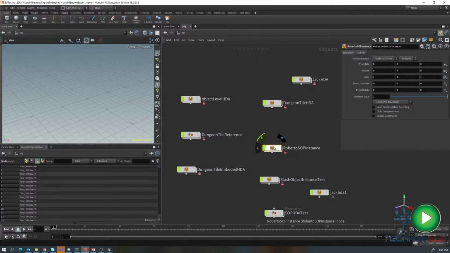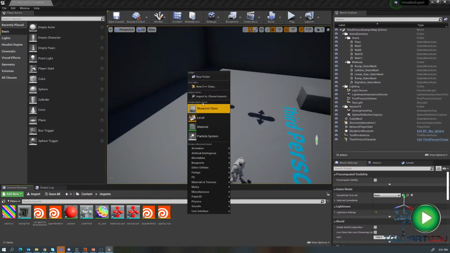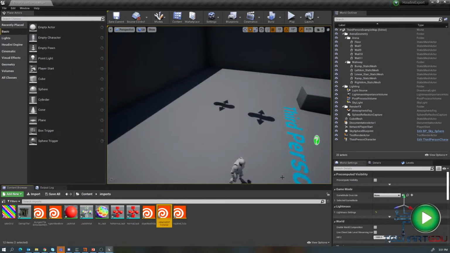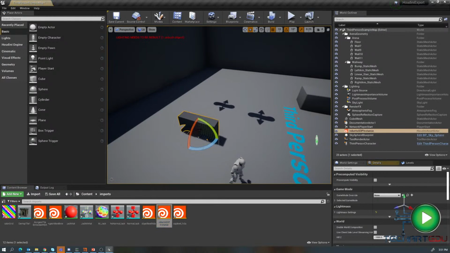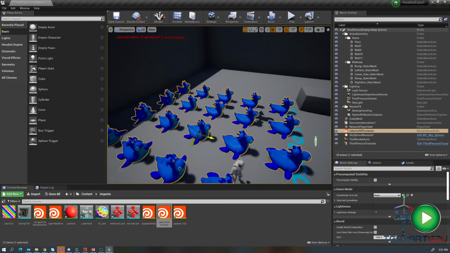Roberto SOP instance. Okay, we're going to go ahead and save the node type. So we've gone ahead and saved into that. So let's go ahead and re-import the Roberto SOP instance. We're going to drop that in here. And there's our army of Robertos just going along.